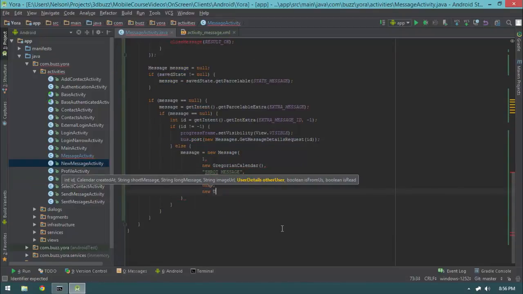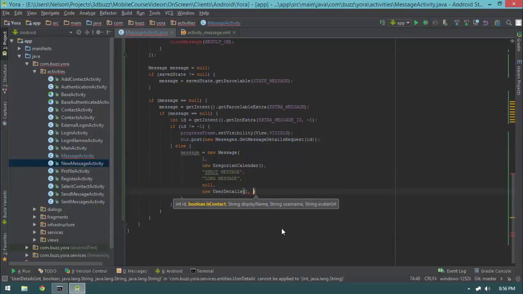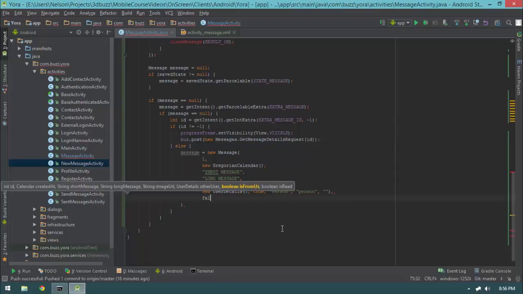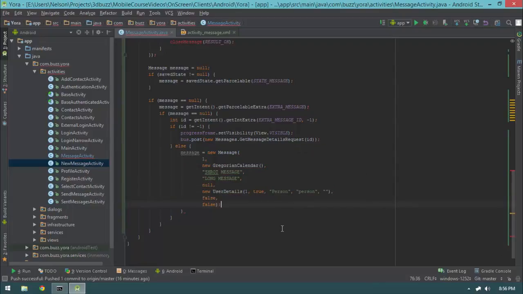For my user details, I'm going to say new UserDetails, 1 for the ID, true for is contact, "Person" for display name, username is lowercase "person", and avatar URL is just blank. Don't really care about that. And then finally, we'll pass in false for isFromUs and false for isRead. So what I'm doing here is I'm saying if there is no message.